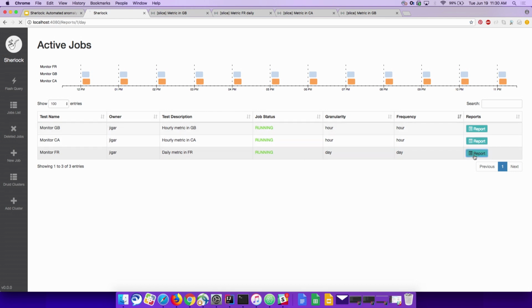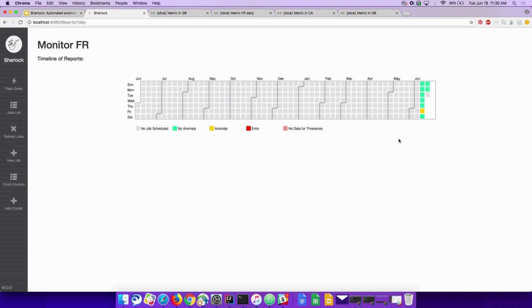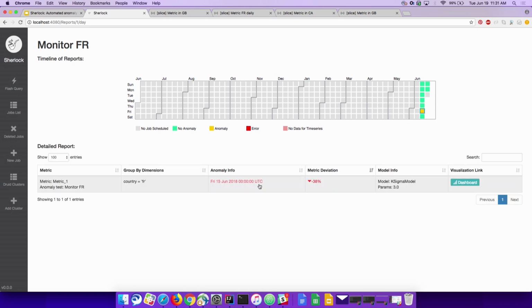Let's see a daily job. A daily job has a visualization in terms of days. It shows you the past 1 year of data, and there is an anomalous data point in here. You can look at that.